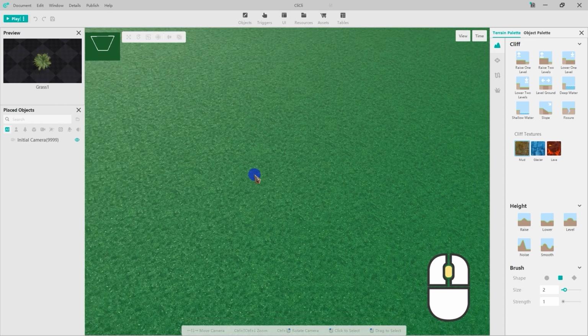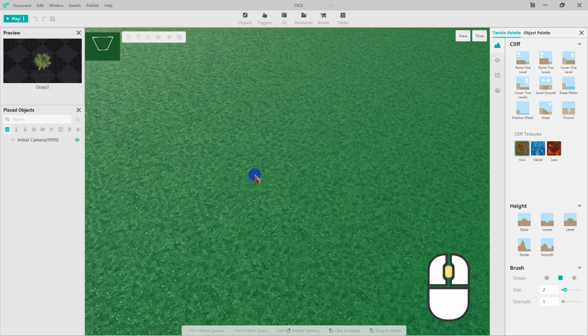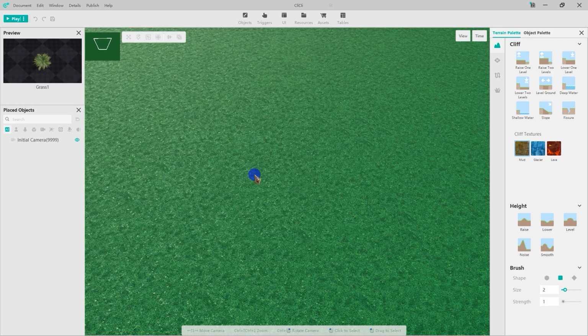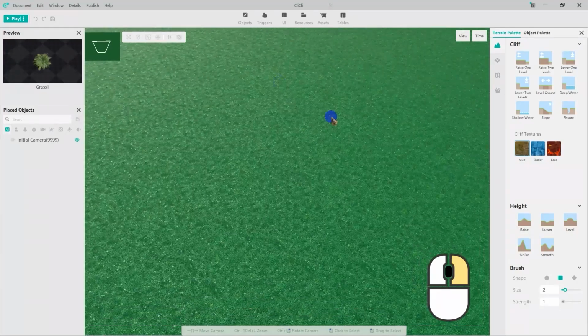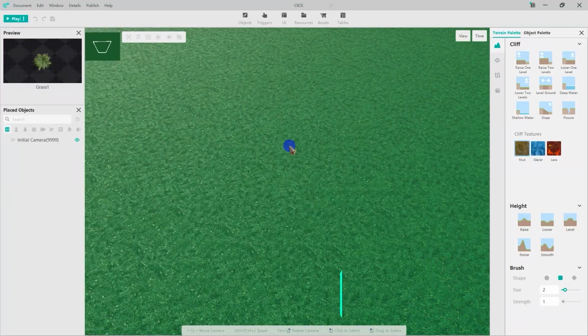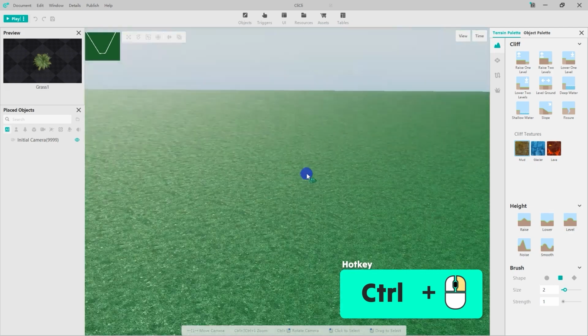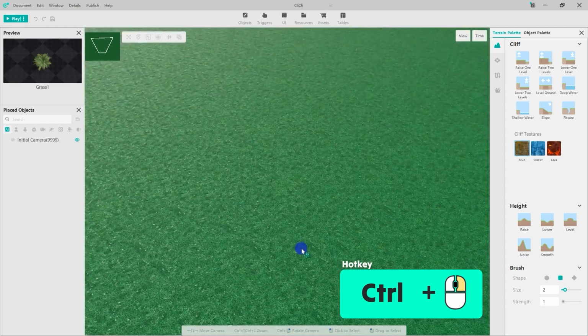You can scroll the mouse wheel to change the viewing distance of the main perspective. Press and hold the right mouse button to move the terrain freely and view all corners of the game. Hold down Control and the right mouse button, and we can move the mouse to rotate the camera.